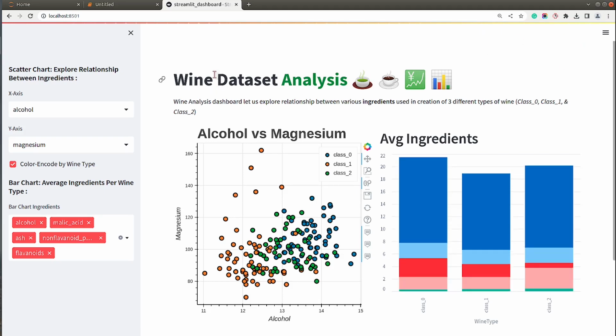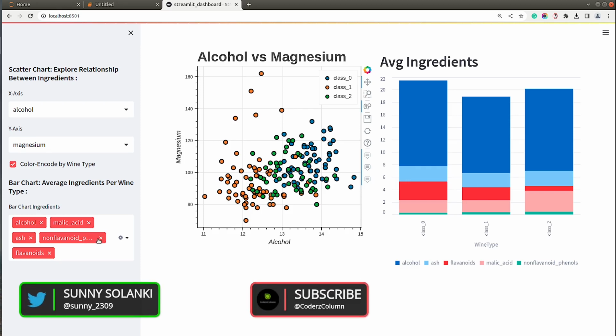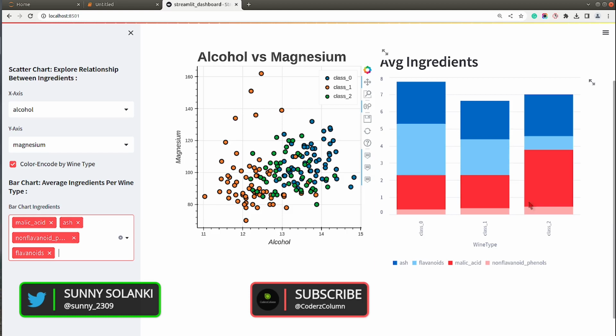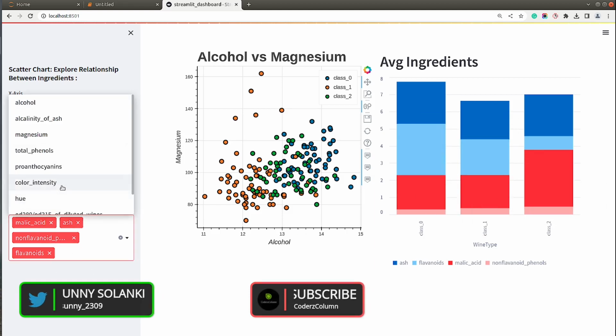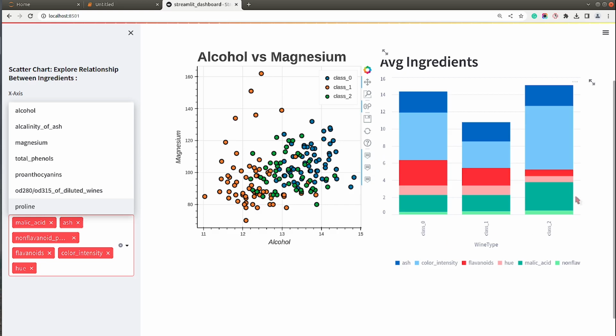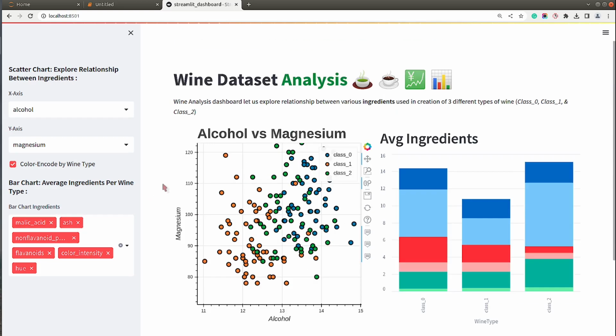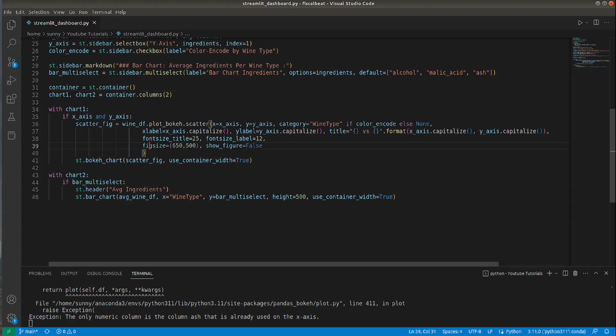So I have rerun, and as you can see these values were selected. Let me remove this blue one, which is alcohol. As I removed alcohol, let me add some values. Let me add color intensity, let me add hue and so on. So right, here we have our dashboard ready, and it was that simple to create a dashboard using Streamlit.